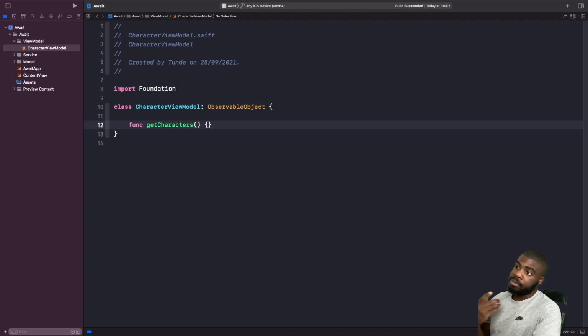So with our character view model, this is where we're going to bind our array of characters to our view. In order to do that, we need to make sure that our class is an observable object, so that our SwiftUI view can check for these updates, and if there is an update to a data property, it can re-invalidate itself and render those new changes. So we've got a function here called getCharacters, which is what we're going to use from our service to execute and get our characters.